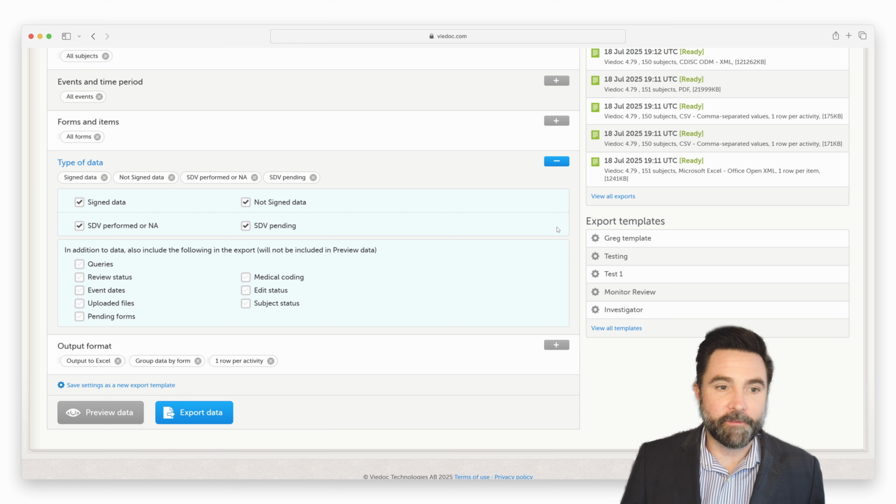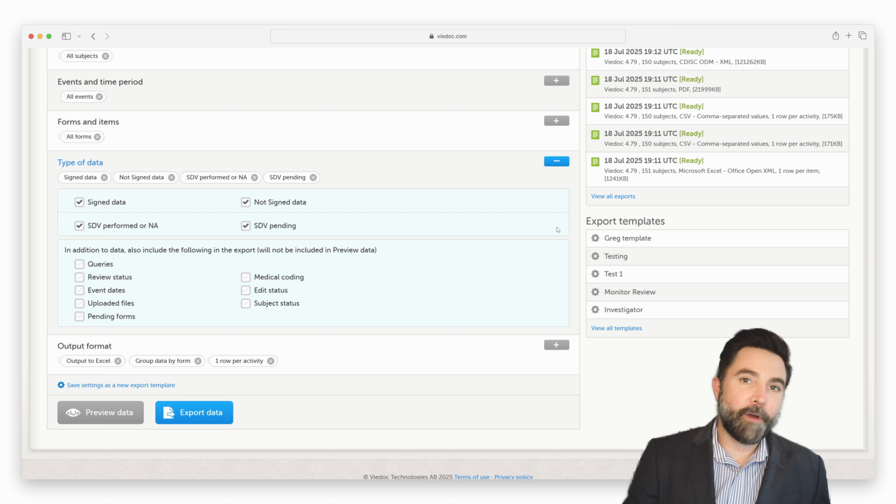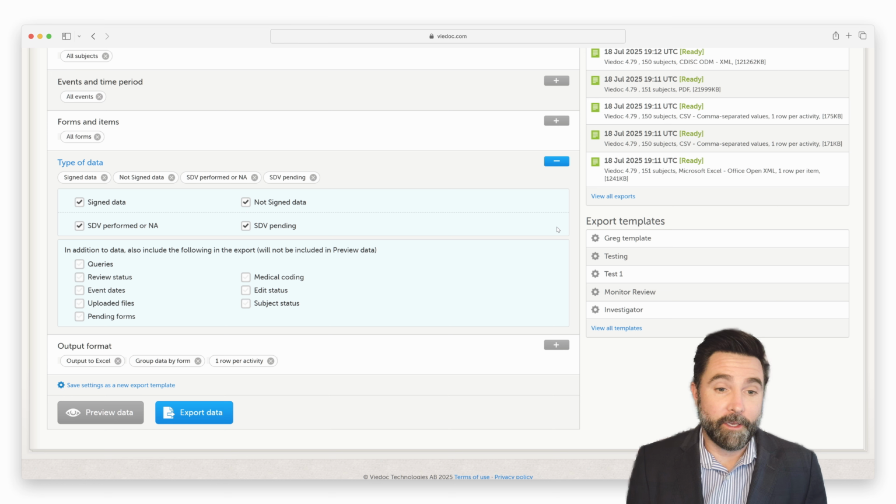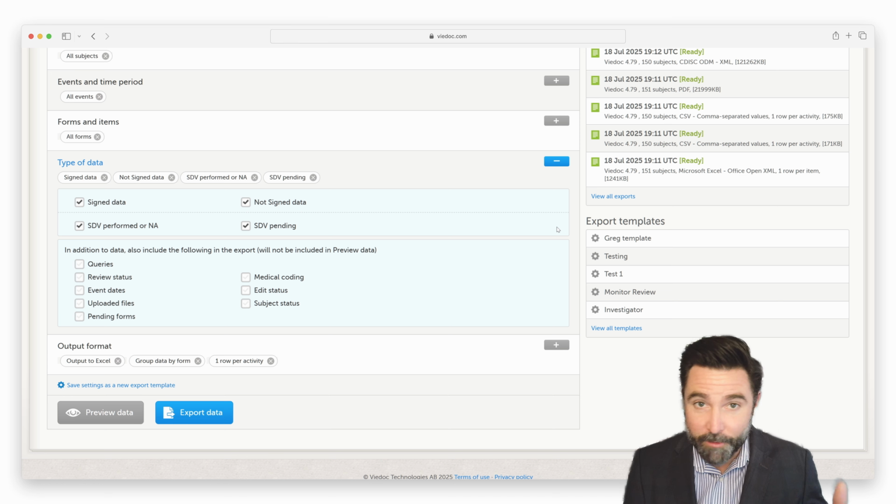Next up, types of data. Here you have a lot of permissions where you can say, well, just show me my signed data or unsigned data, items that have been source data verified or that are pending. And then additionally, we can export queries, query history, event dates, the edit status, which means who was the first person to enter data on a form, the last person to enter data in the form. Really, there's a lot you can play around with in this section alone.